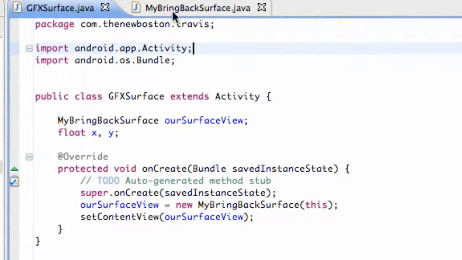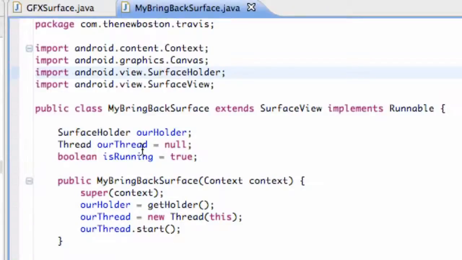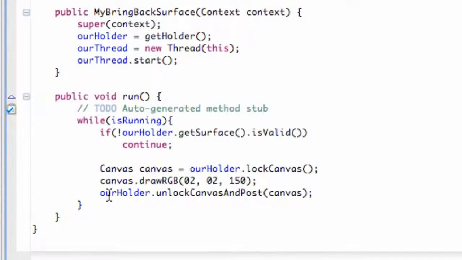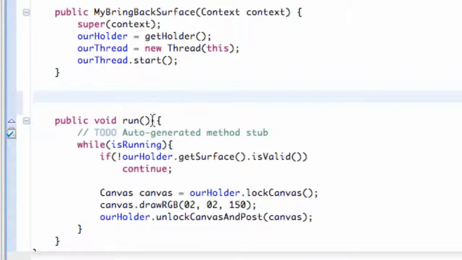So what I want you guys to do is open up the My Bring Back Surface here, and we're going to set up some different methods that our thread can use. Let's just get going here. We have a run method, which is going to be called when we start a thread. But let's say we also want to have a pause, because we don't want our thread running all the time. So we're going to have a way for it to pause, and we're also going to have a way for it to resume. We're just going to create those two methods real quickly.